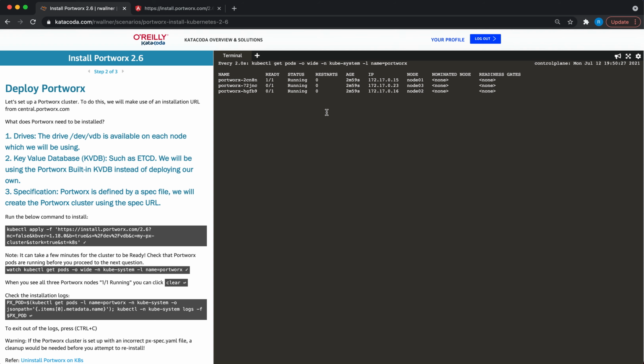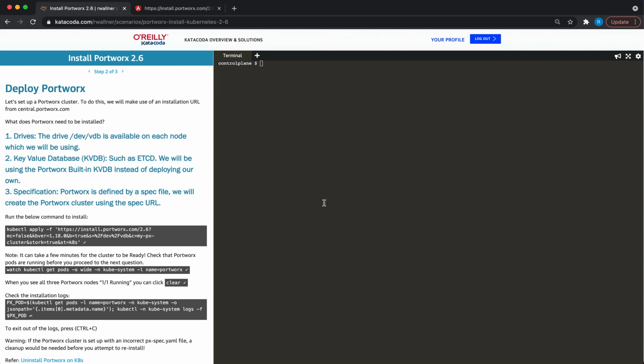Here we can see it took about 3 minutes for one of the Portworx nodes to become ready and running. The other two Portworx nodes should shortly follow. Here we can see the second one now ready. And the third one should become ready any moment. There we go. Now all three Portworx nodes are running.